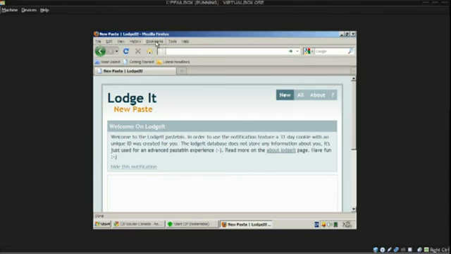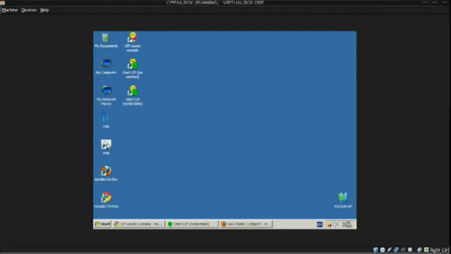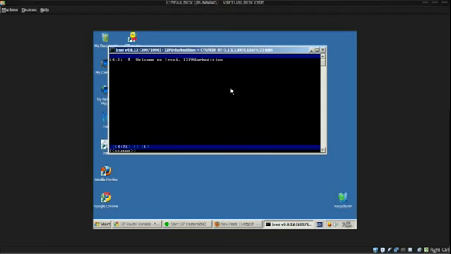Okay, now time for the cool part, the IRC configuration for this. So we're going to double click on IRC. Alright, we're going to type /server localhost 6668, and we have a connection.